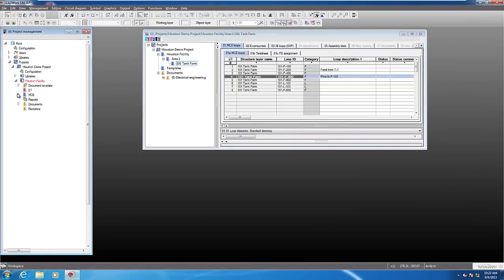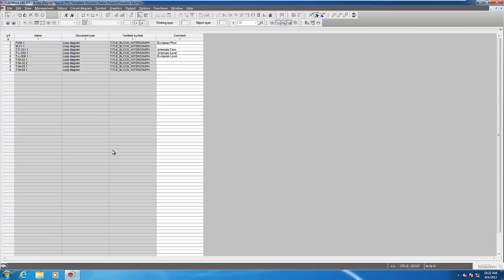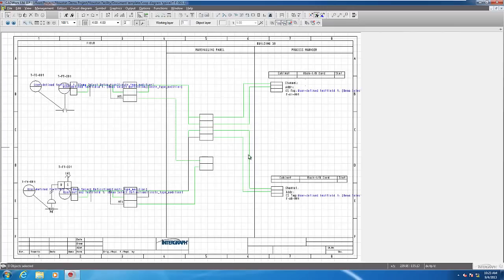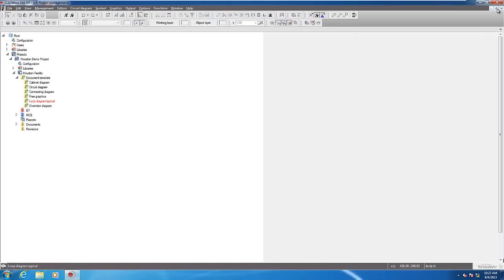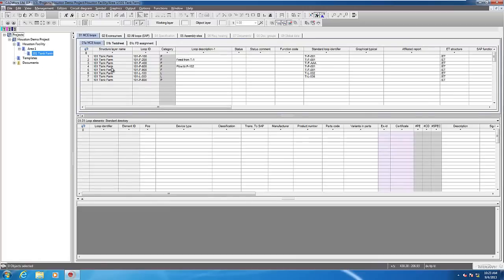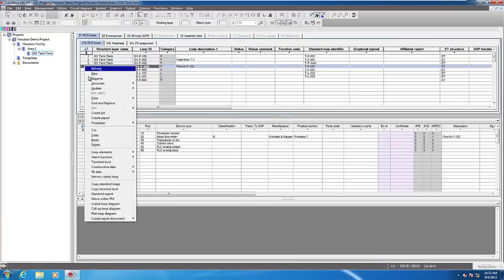various templates, and in this particular project we go to the loop diagram typicals, and if I open this up I can quickly see that we do have some templates available, and in particular open up the one that's going to be utilized. Okay, so this is the template that we're going to utilize to create our new loop. Okay, so let's go ahead and run through that process.